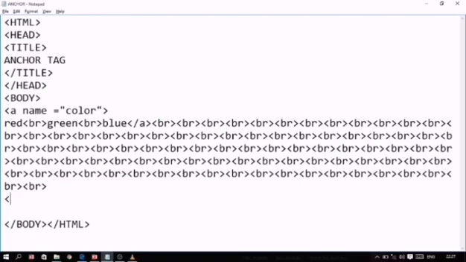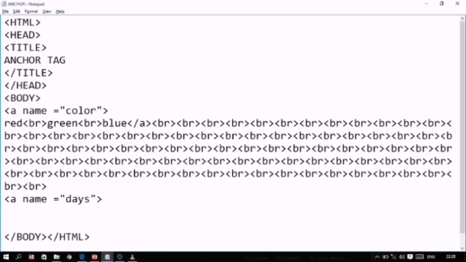After this I am creating another section. For creating another section, again I have to use the anchor tag and the name attribute. First I have used colors. Now for example I am taking days. I want to give the names of the days. For example Monday, then BR tag to bring the text down. Tuesday, I'm not giving attention to the formatting right now. Wednesday, no formatting here. So these three entries are completed. Now the closing tag of A. So now two sections are completed, and the first section name is color, the second section name is days.